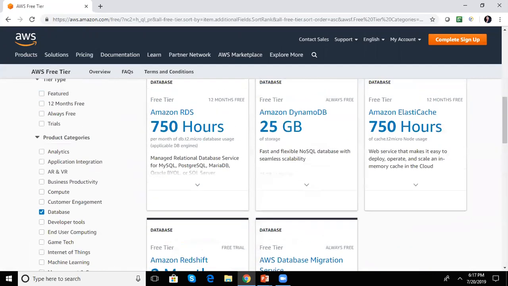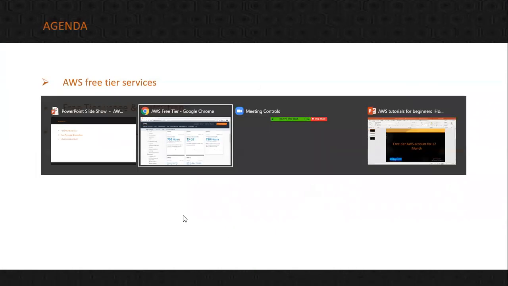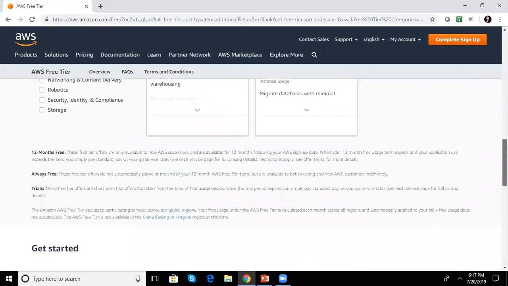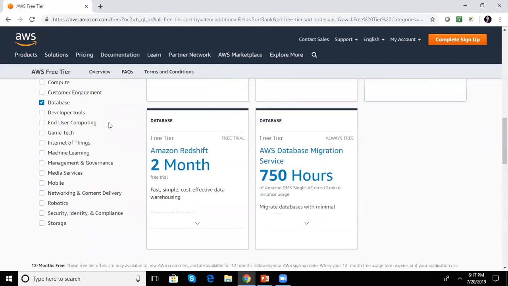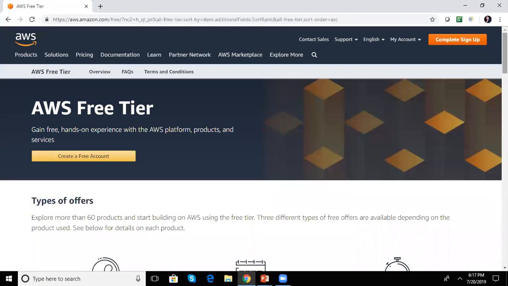So what we discussed till now, as per the agenda, is the free tier usage and its restrictions. We showed you, and now you can go deeper. Whatever services you are using under the free tier, you go here and see their pricing and everything, and after that you can carefully do the hands-on, guys.